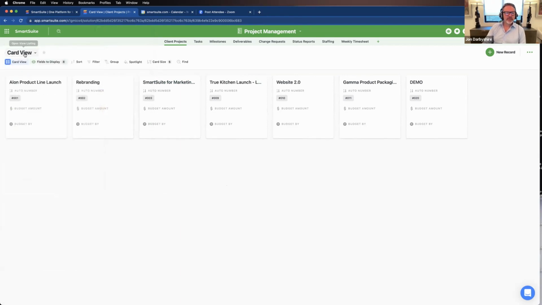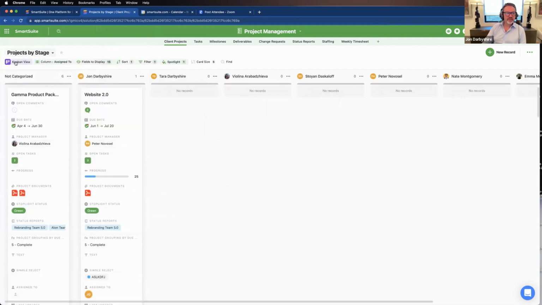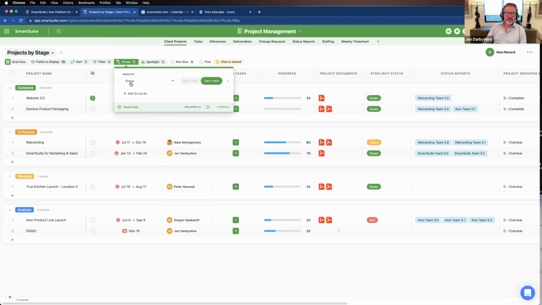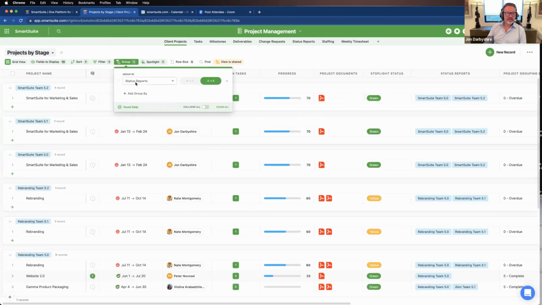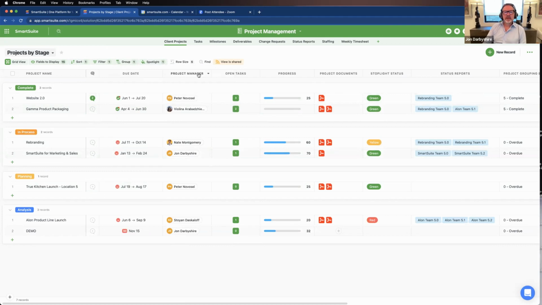So I'll go back to the original where I started with projects by stage, put this back to grid view. We also provide the ability to sort, to filter, to group by. Any of the fields that are in here come up, and I can use that as a group by. So maybe I want to group by the status report or the stage of the project. It's that simple to change the information that's here. I can also share this information outside of the company if I'm a creator and have rights to do that.